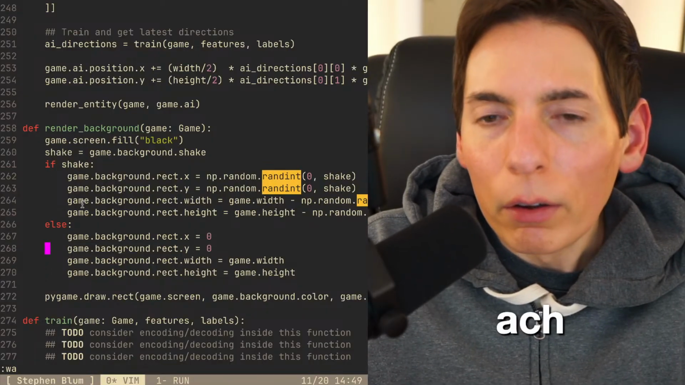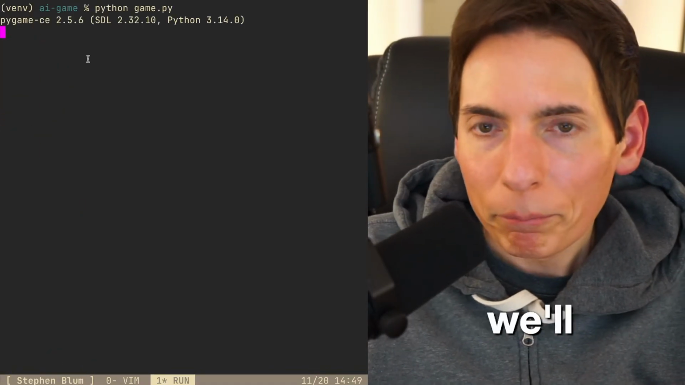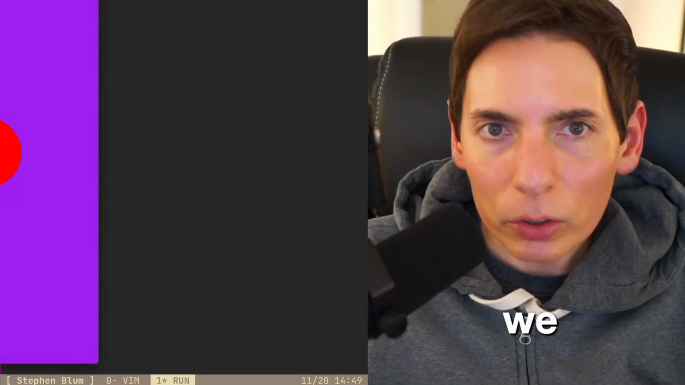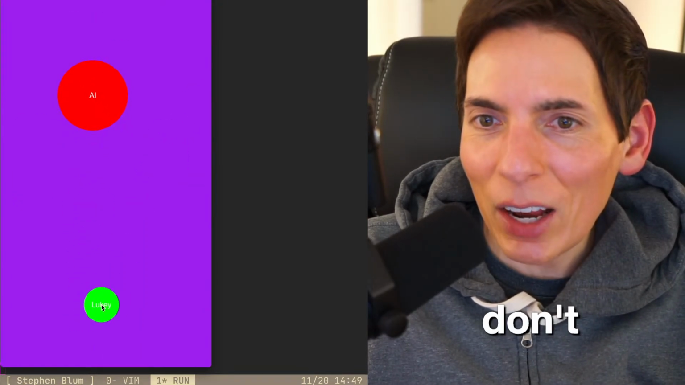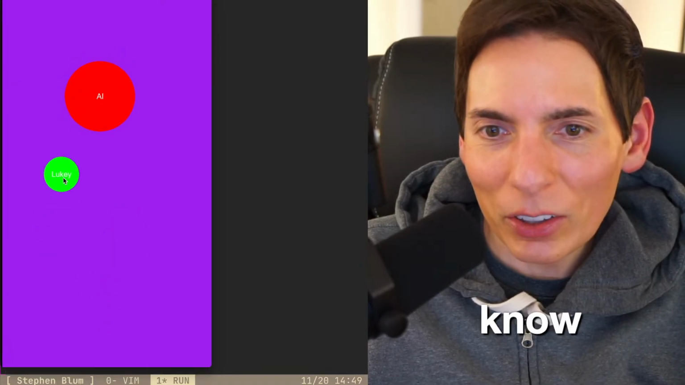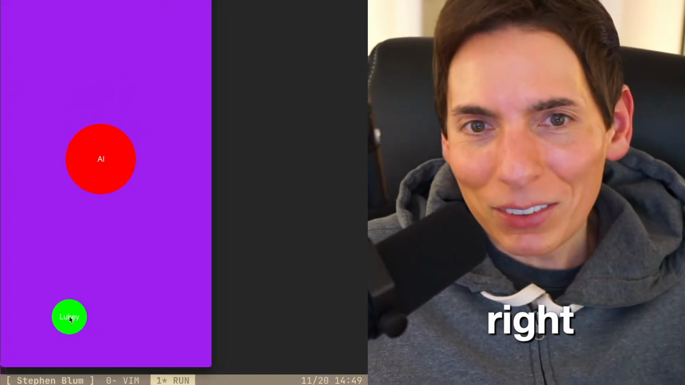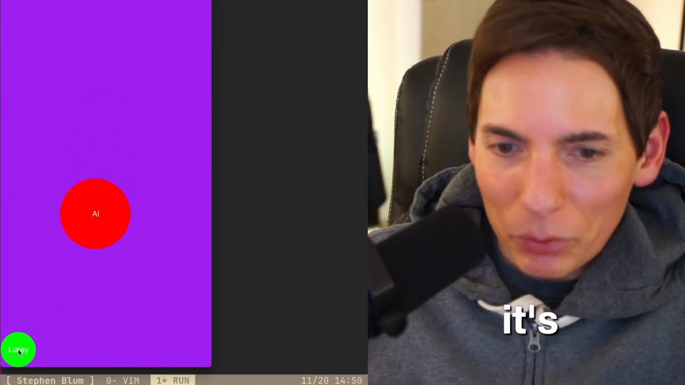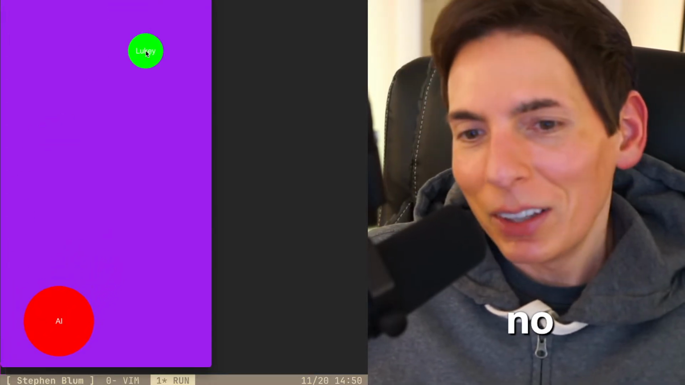We achieved our goal. We did proximity detection. It's scary now. We'll play it one more time. And when we add collision, the game over screen should draw. See, it's just scary. Stay away from the AI. You know you're not supposed to get close. If you get close, something bad's going to happen, right? Oh, it's coming for us. No, stay away. See, there we go. See the AI.